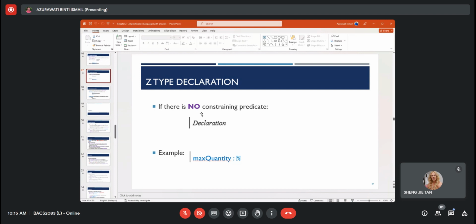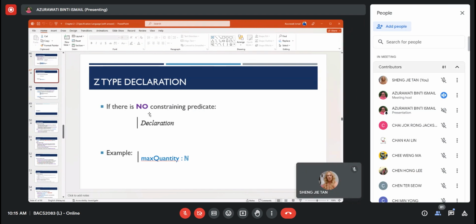Same as previously, if you have more than one, you should have two or three, according to how many constraints or variables you have. You cannot combine into one, with or without the constraint. So that is your axiomatic definition. The order is first data type, free type, and after that, axiomatic definition.